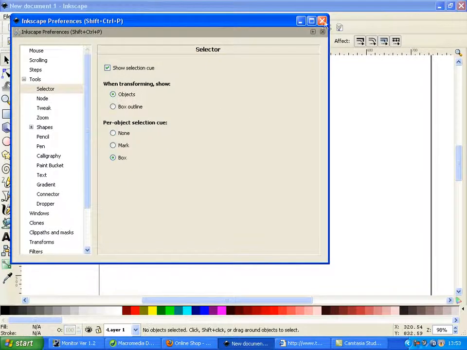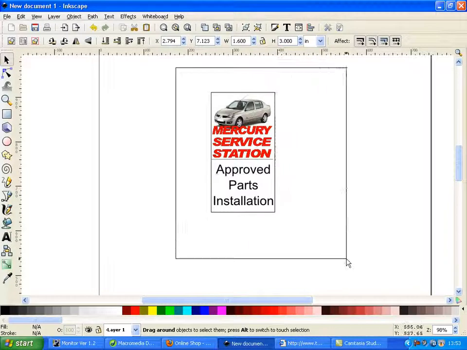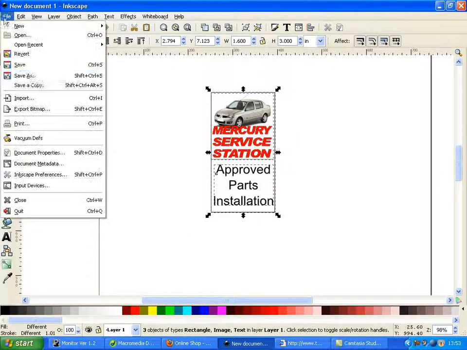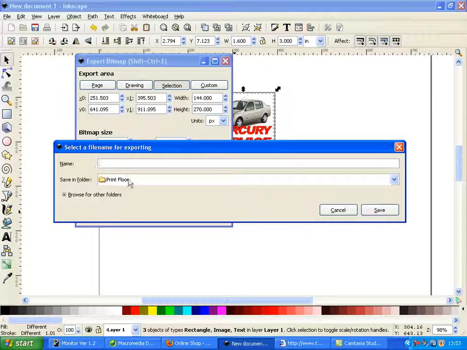I had to click that twice then. Click that and then draw the box around it like that, so it's all selected now. And then I go to Export Bitmap, Selection. Ignore the width and the heights, that's fine because we've preset that up. And Browse, so that you can find this image again.